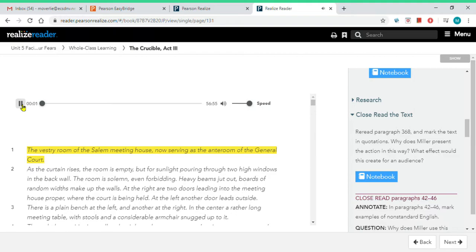The Crucible, Act 3, by Arthur Miller. Drama. Review and anticipate. Act 2 ends as Elizabeth Proctor is accused of witchcraft and carted off to jail as a result of the scheming of Abigail Williams.